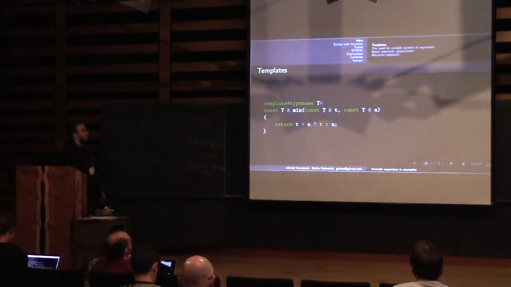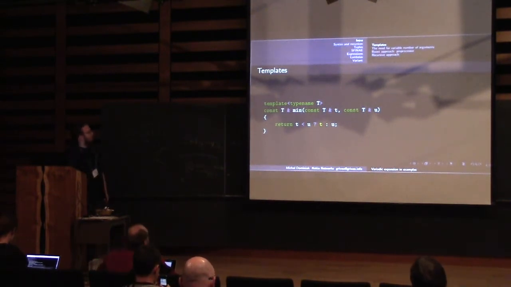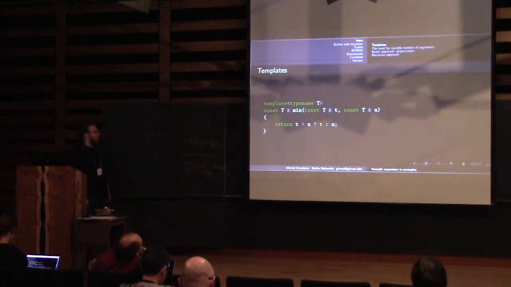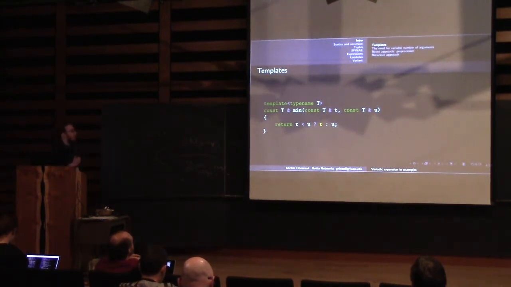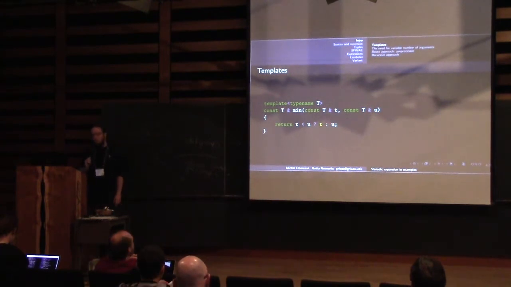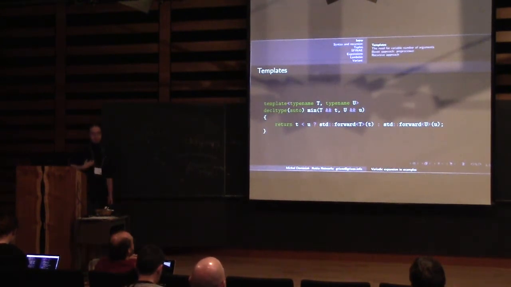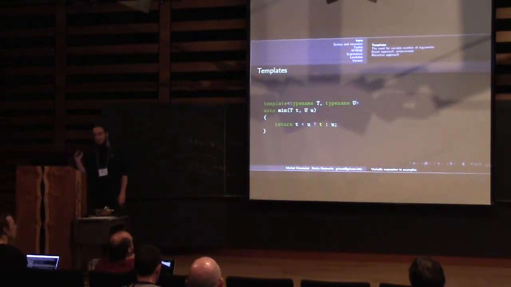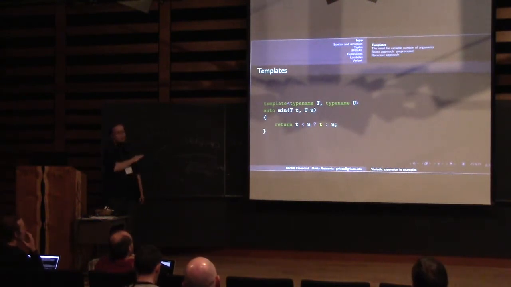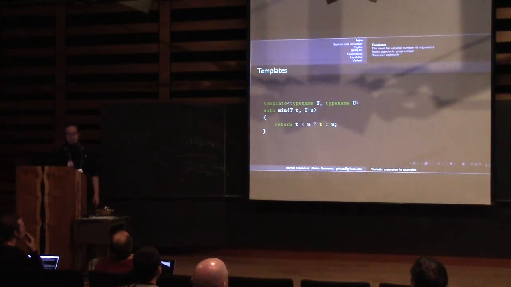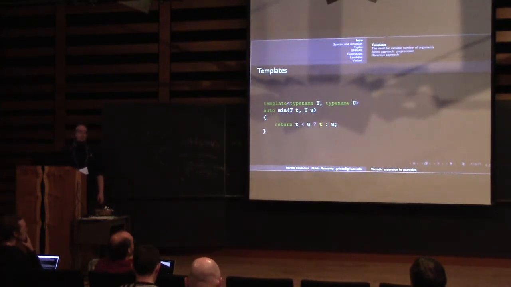So, the standard min function that compares two values can be templated on a type and generalized to work on many types. I don't really like this one. I would prefer something like this, which is more useful in more situations. And to avoid having to write forward everywhere, I'm just going to say it should look like this. Everywhere I have a construction like this in the presentation, please assume that I'm doing perfect forwarding, just for simplicity on the slides. Okay, so that's templates.